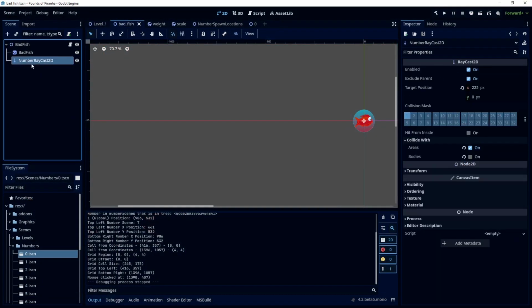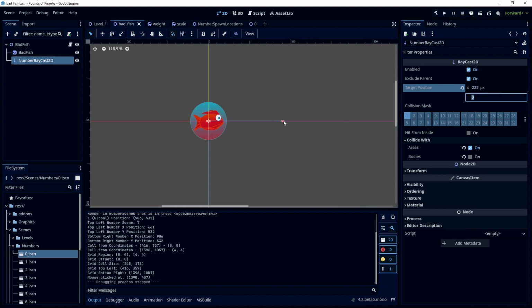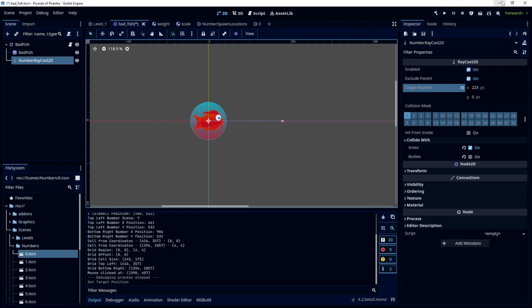So on the fish, I have this raycast 2D, and here I have these properties on the script which are exposed, and I can adjust it here. So the target position just starts off as whatever, but you're going to set that in code, so this won't really matter. And here you can see this is reaching out as far as I want it to.